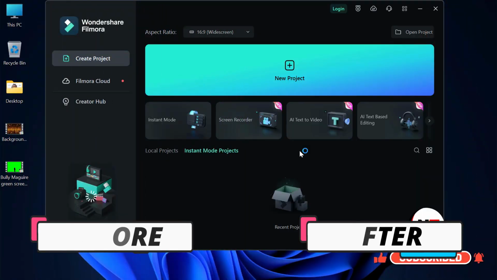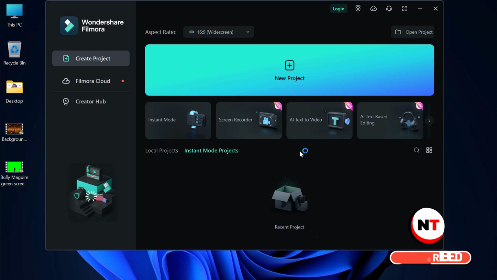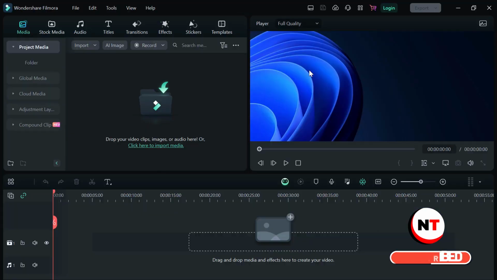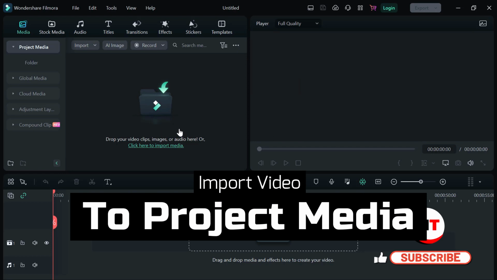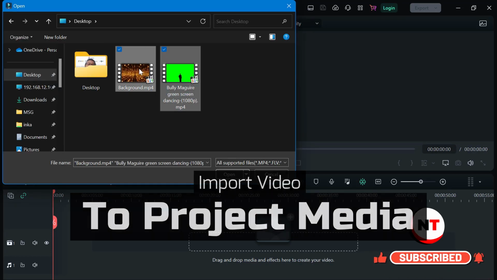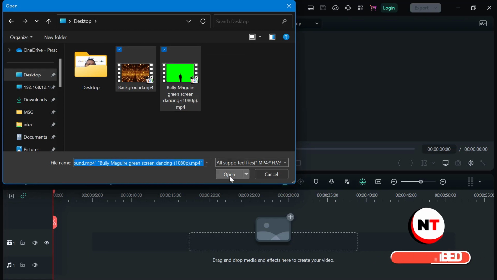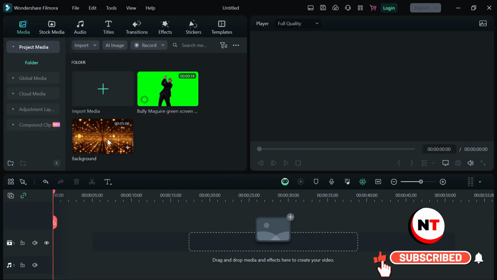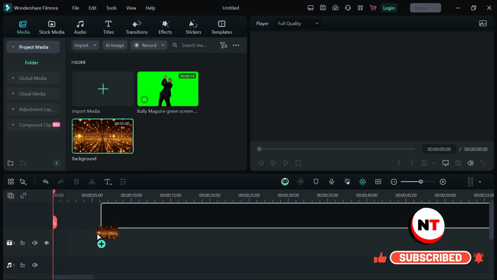First, open Filmora app on your PC and create a new project with a new project button. Next, import your green screen video and your background video to the project media. Drag the background video and green screen video to the timeline.